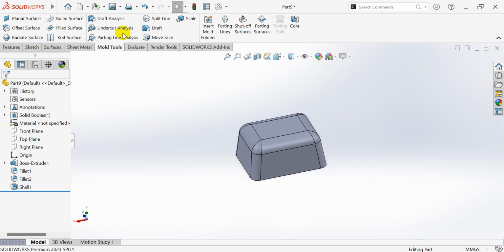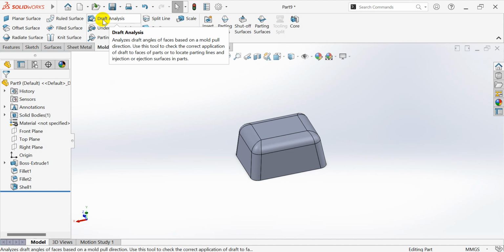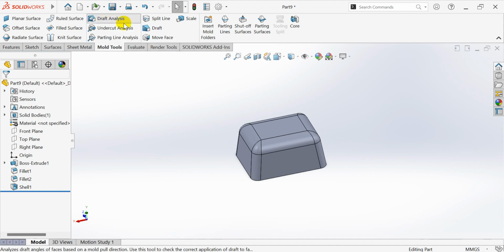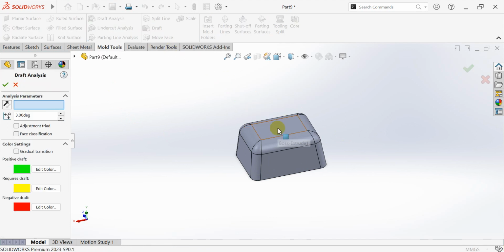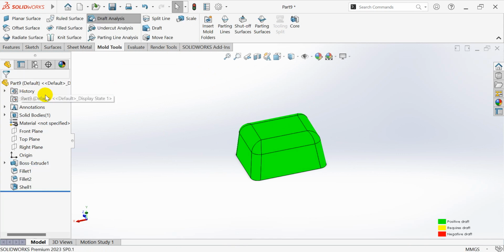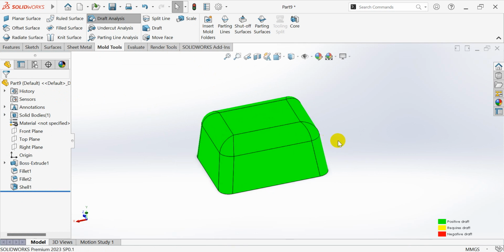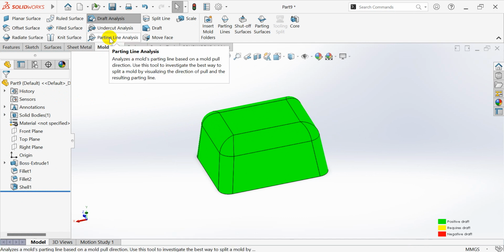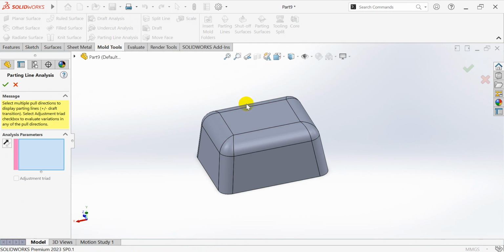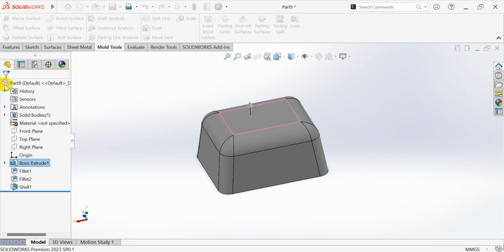First of all, click on Draft Analysis to check the draft angle. Click on this face and click on OK. After that, click on Parting Line Analysis. Click on any face, then click on OK.